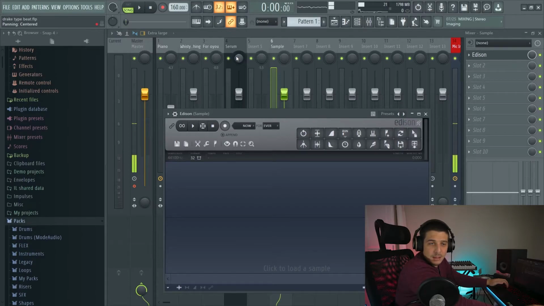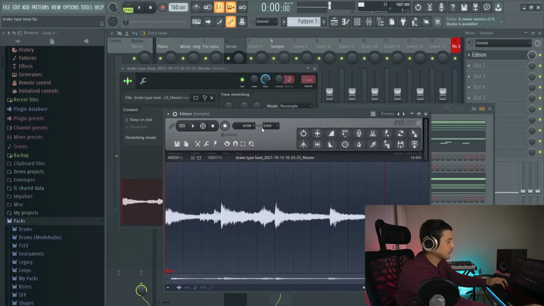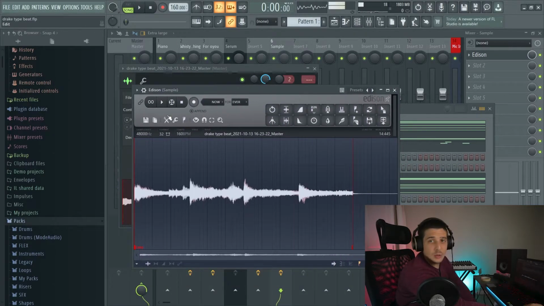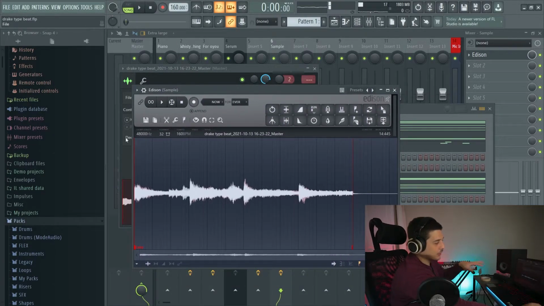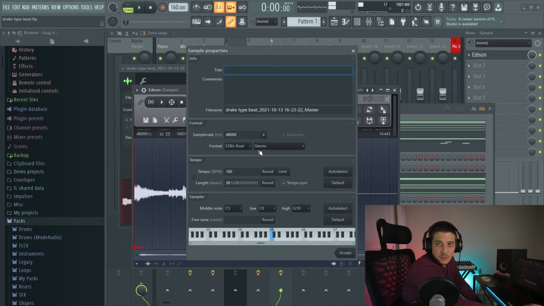So we're going to open up Edison. We're going to take our sample, drag it in, then we got these two little paper button things right about here. Click it and click Edit Properties. You're going to see a sample rate section, and this is the key.